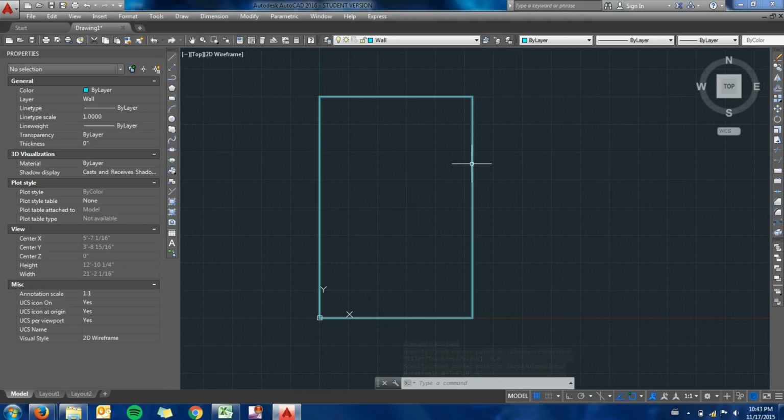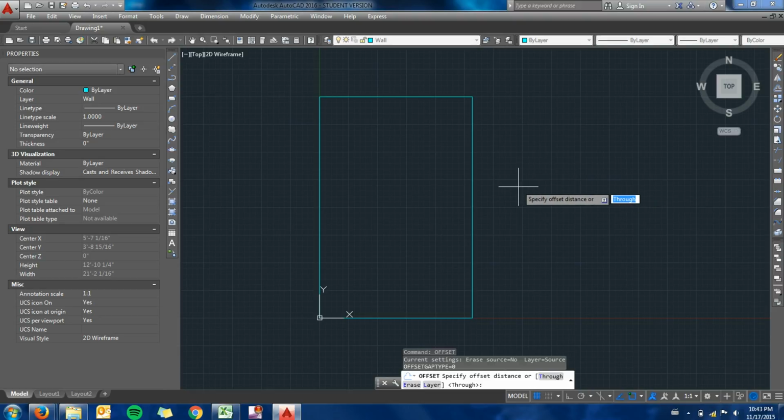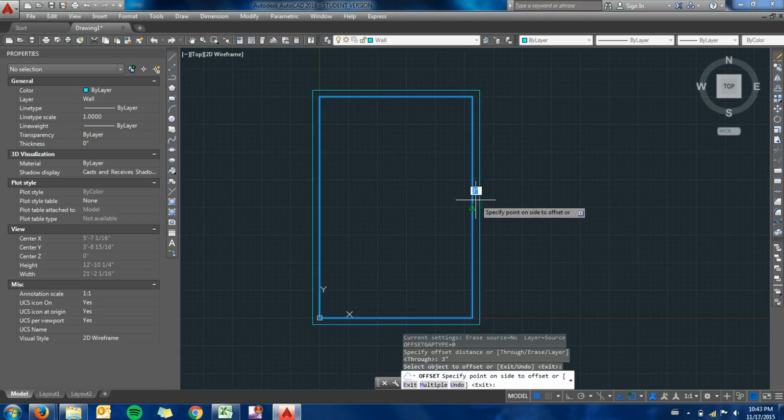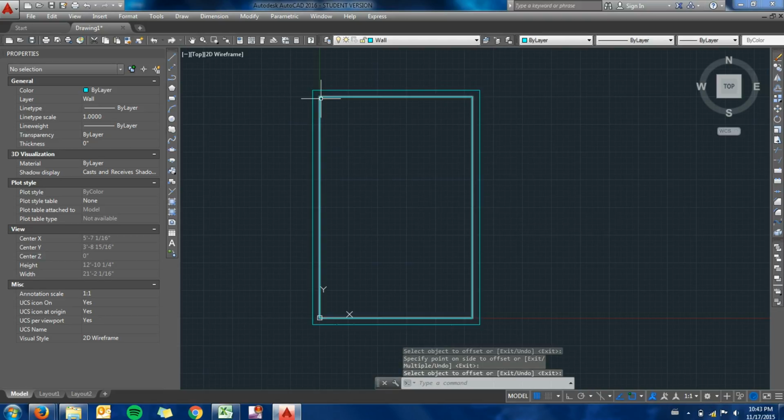I'll give this a wall thickness, so I'll use the offset command. My offset distance I'll put as 3 inches. Okay, so I will select my wall, and I'll offset it outwards. Okay, so there is my wall set up for my uncomfortably small office with no door.